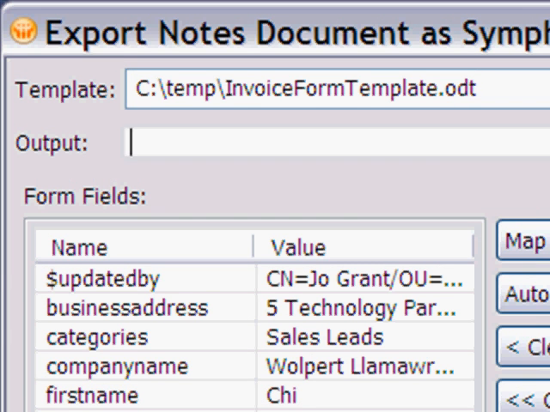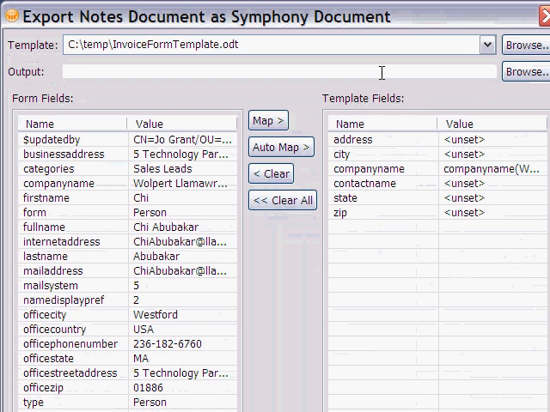Then we have the option of giving it a file to save it to. If we don't fill this in, though, it will make up a temporary file which we can load, look at. If we decide we like it, we can save it to somewhere else. Then you have this big area here where you can map fields in your form to fields that it's found in the Symphony template.